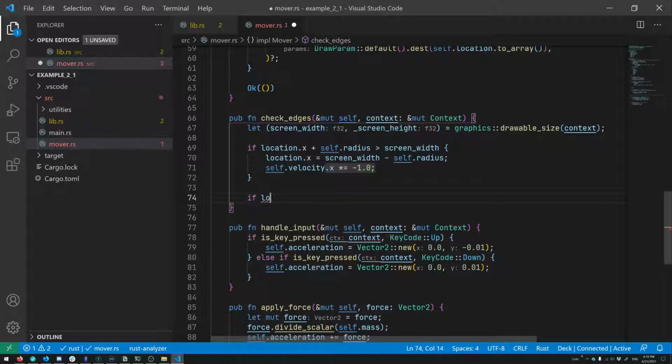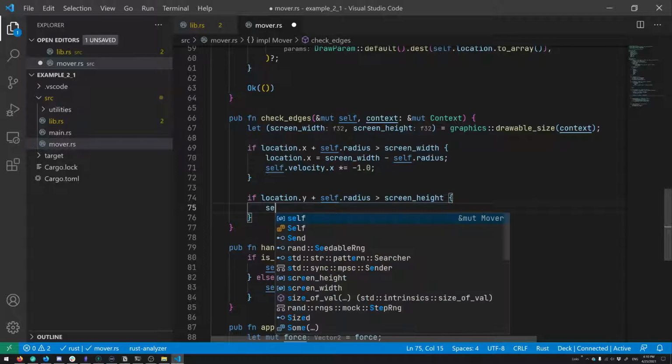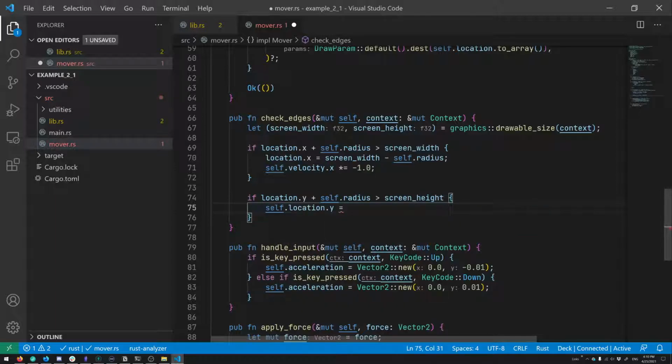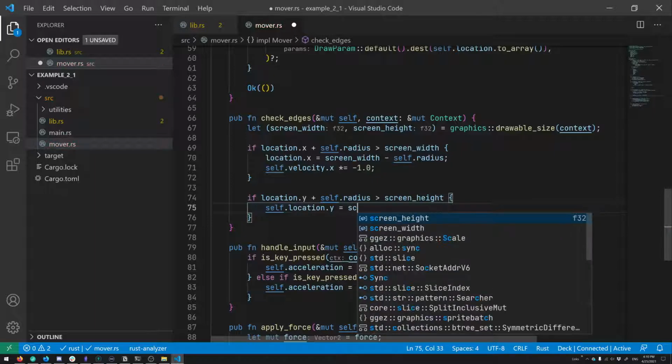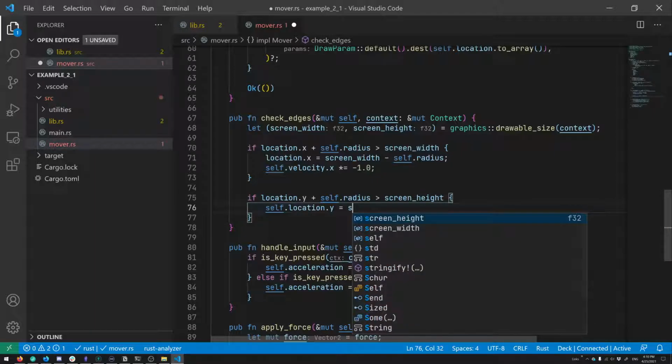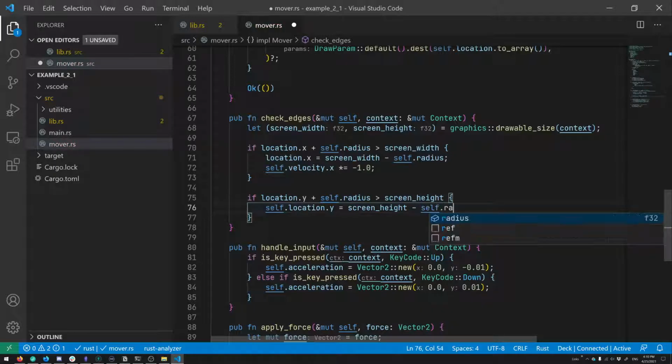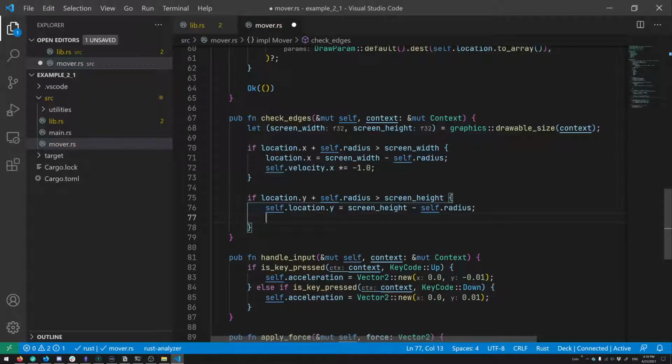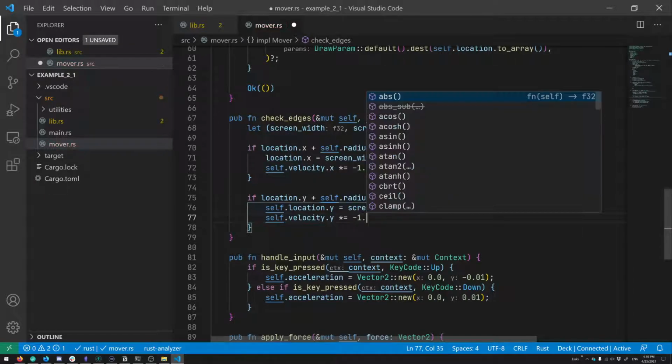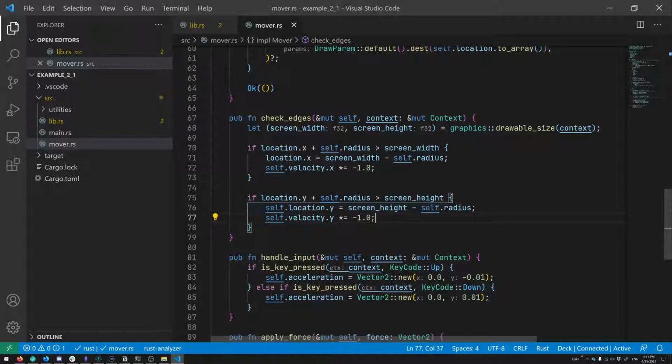Let's also do the floor. If that is greater than, and now we need screen height, reset the y location. This is going to be screen height minus self.radius. And then we want to also reverse the y velocity.